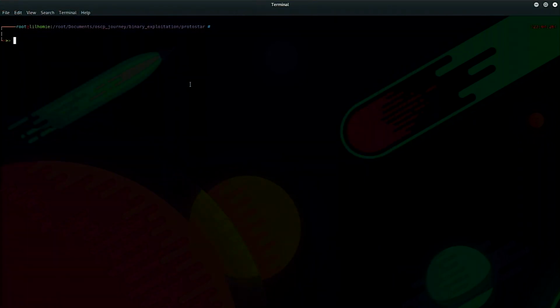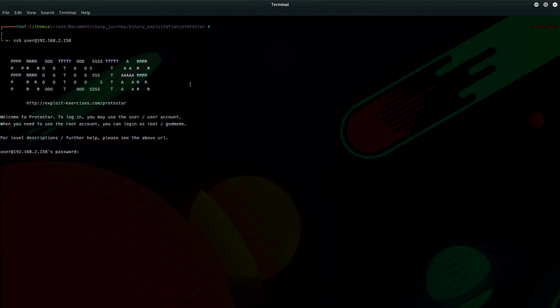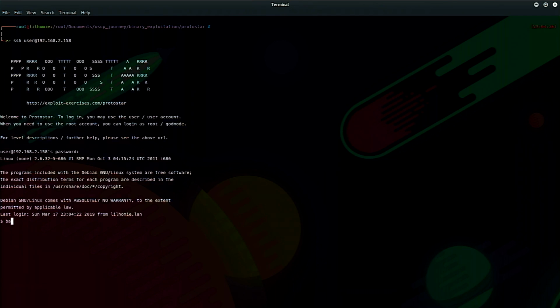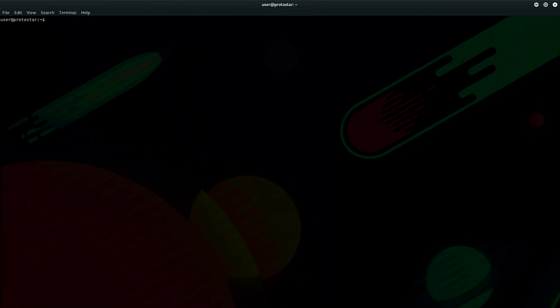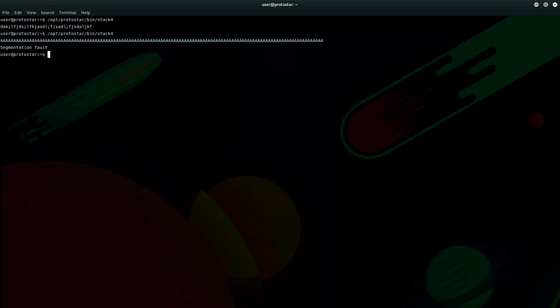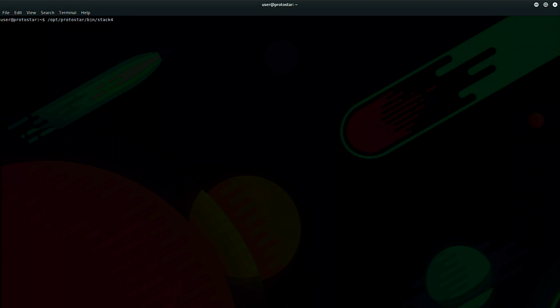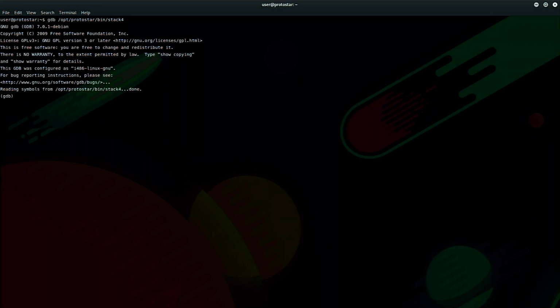All right, so let's dive right in. First, we're going to SSH into the box and give ourselves a nice bash prompt. Now we're going to run the Protostar stack 4 binary, and if we type in a bunch of gibberish, nothing happens. If we type in a whole bunch of A's though, you get a segmentation fault. This one really doesn't tell us a whole lot and kind of forces our hand at jumping into GDB, but that's fine. We're no stranger to GDB. Let's jump right in. So we'll run gdb on stack 4.